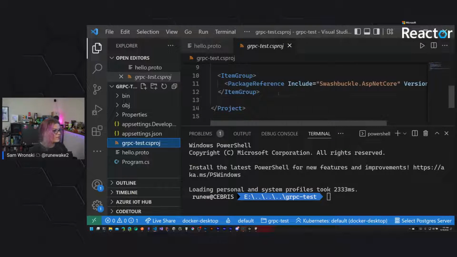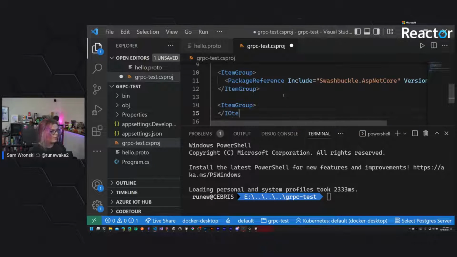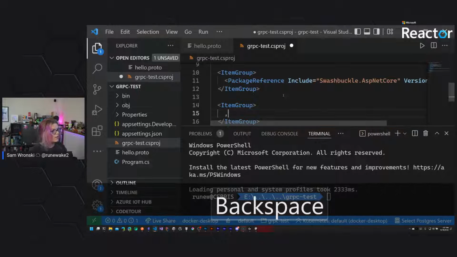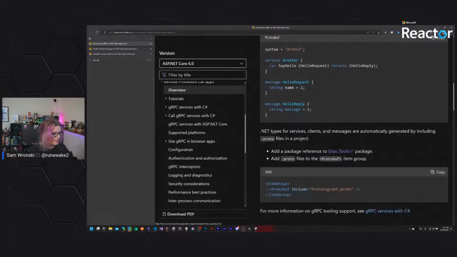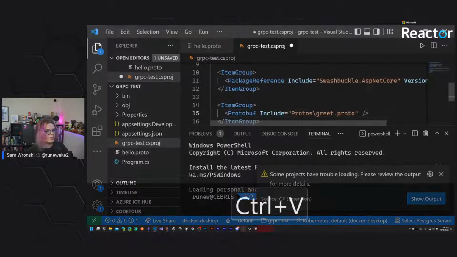And so the way that was done is in here, we have our item group. It looks like this. And then we have the protobuf thing. Let's go, here we go. Go and grab this. And then drop that there.